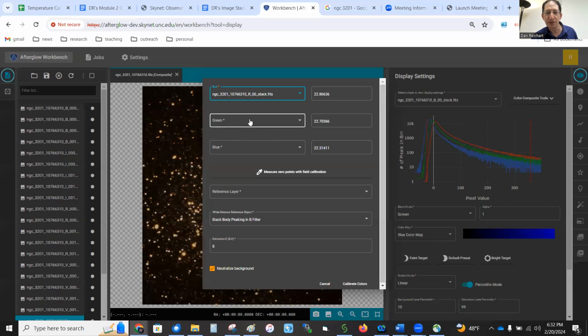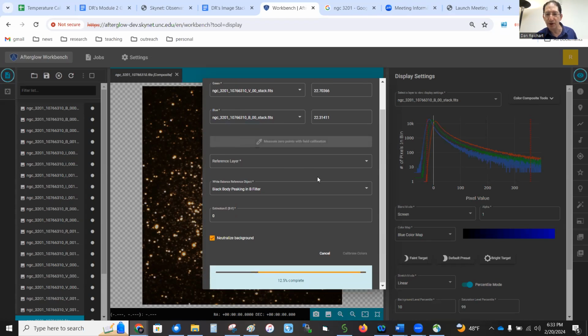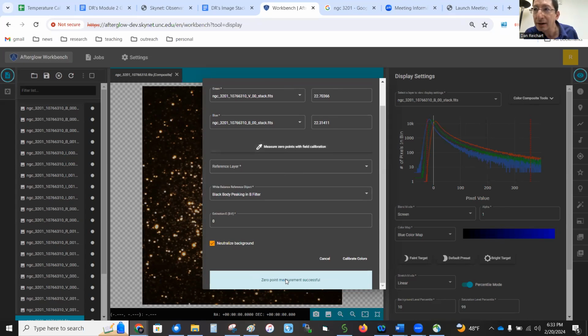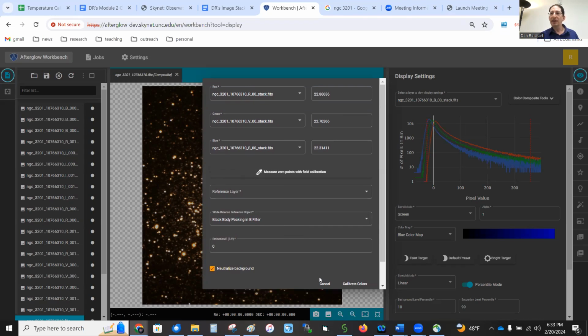So the red one goes first, then your green stack, and then your blue stack, and then press this button, measure zero points with field calibration. You come down here, you see it's working. What it's doing is it's extracting all the stars in your image. It's comparing them to a catalog, in this case, the APASS catalog. And that's letting us know if one of the layers, the counts are too high or too low. And that's what these numbers are. These are called the zero points. They're magnitudes, but they're setting the relative levels of the red, green, and blue layers. You have to pick a reference layer. It doesn't really matter which one.